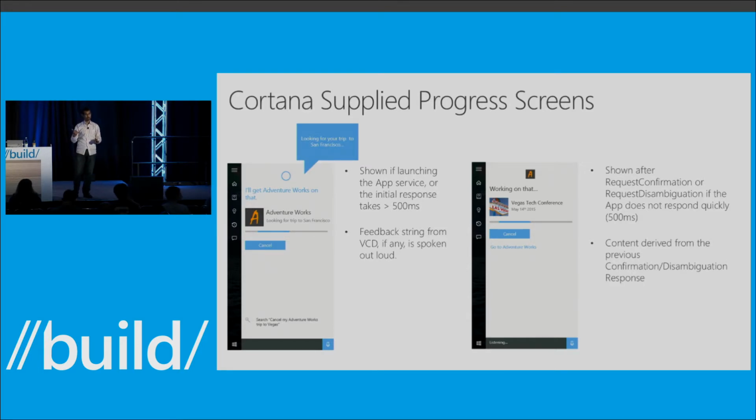But in the examples that you saw, you noticed that Cortana didn't show the screen. That's because that scenario executed in less than 500 milliseconds, so we didn't see the screen. Similarly, the screen on the right will be shown only after we give you a result for confirmation or disambiguation. So when the user has told you, yes, it's OK to cancel this trip, if we don't hear back from you within 500 milliseconds, we will assume you're working on it and show the screen to the user. And this screen will be smartly derived from the previous question that you asked. So if you ask which trip you want to cancel and the user taps on one, we'll say you're working on the one that the user selected.